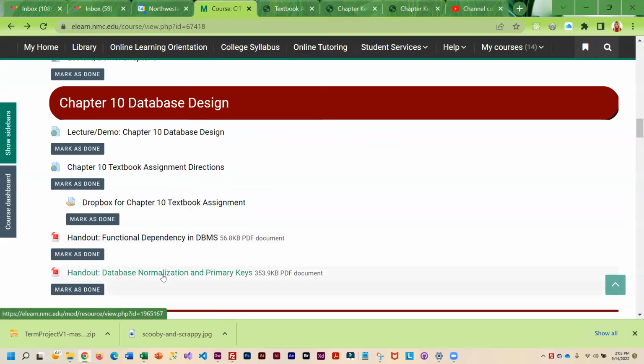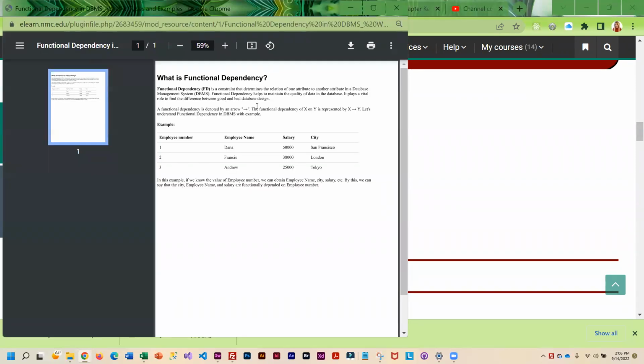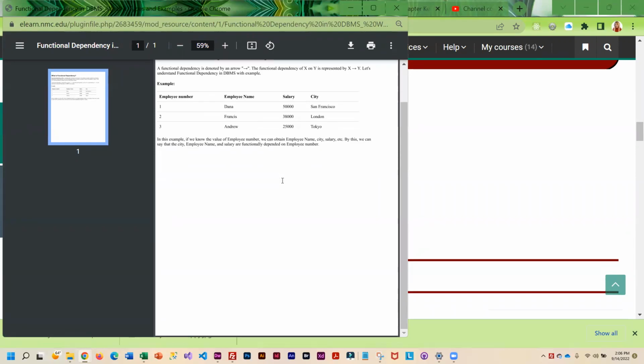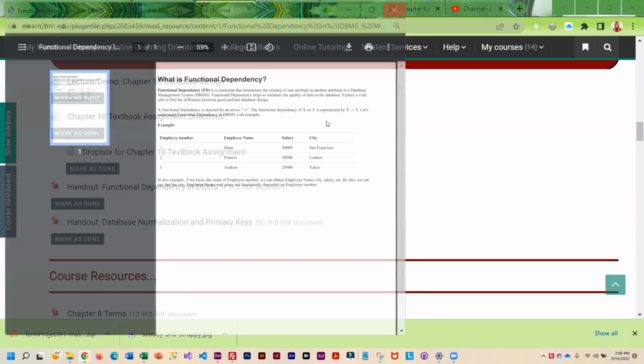I did include a couple additional handouts. One is on database normalization and primary keys, just to give you some more information. The other one is on functional dependencies. That is a topic that you need to know for your certification exam, so you definitely are going to want to read through that. It's short, but it is a concept that you do need to be familiar with.